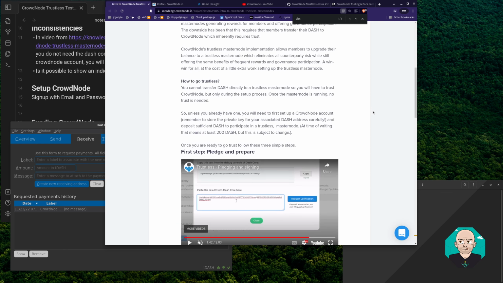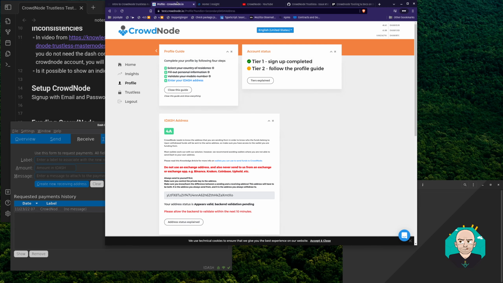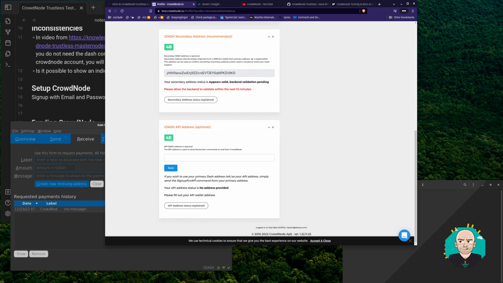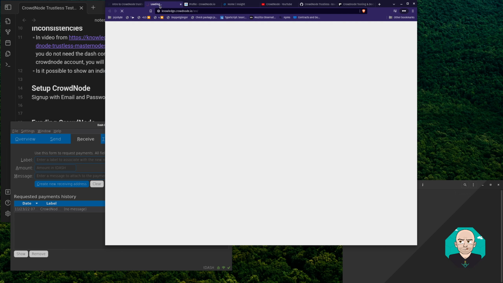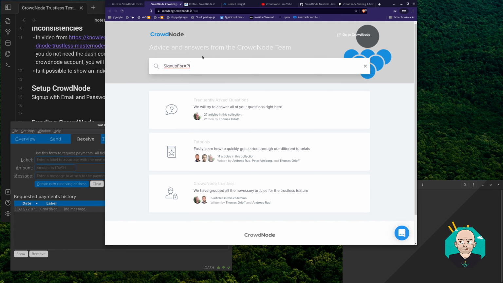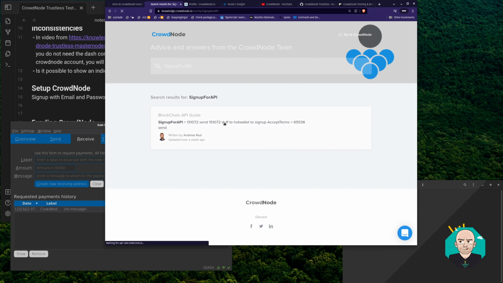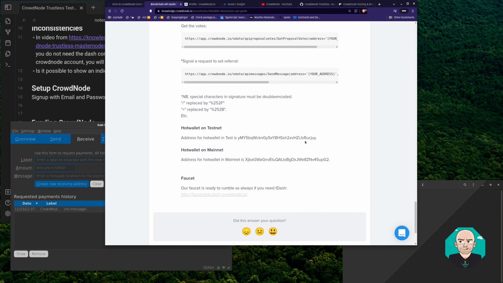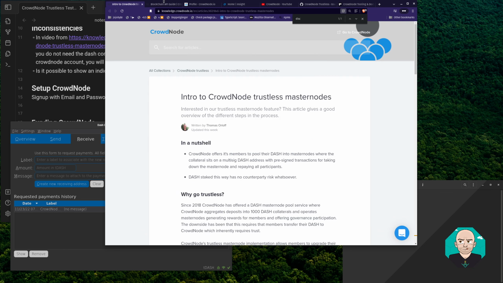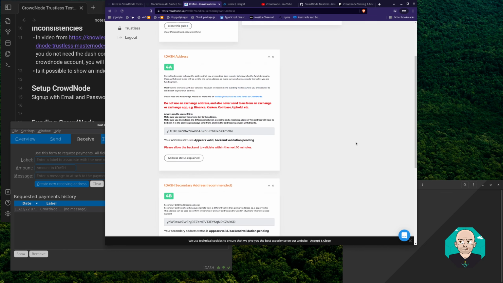I ended up having to search in the knowledge base here, and I searched for, I guess I can show this real quick. So I searched for sign up or API, and the sign up for API page walks you through getting signed up. And essentially it's sending this amount of duffs to the hot wallet, and at the bottom of the page it tells you the hot wallet, which is this. I believe this wallet also matches what is shown here once you're validated.